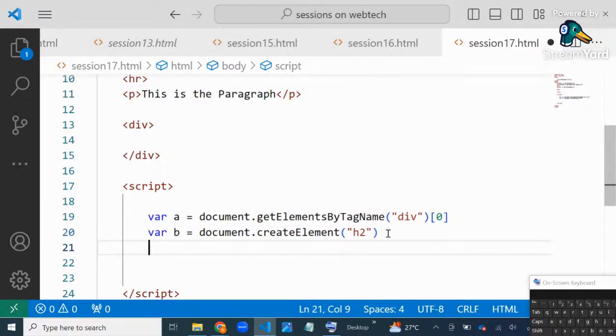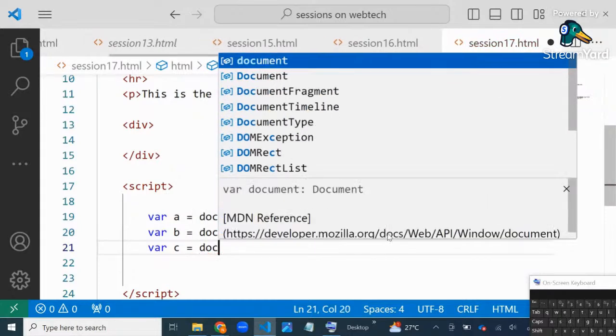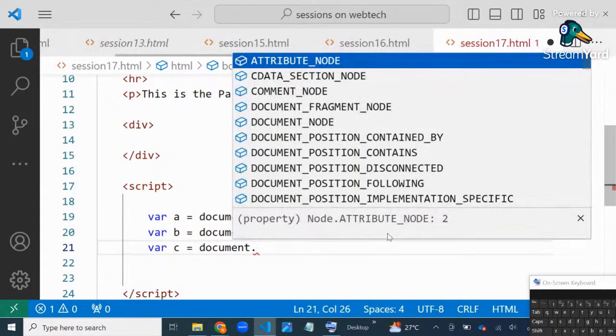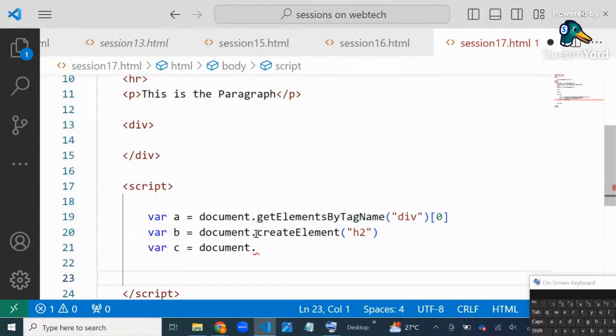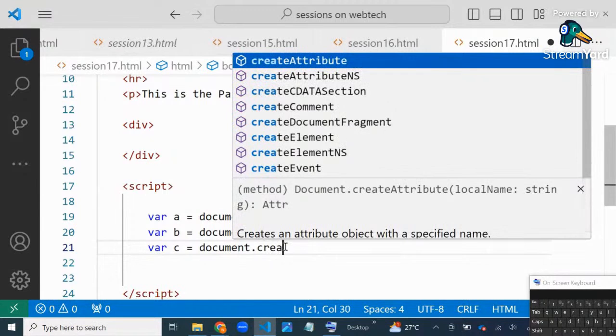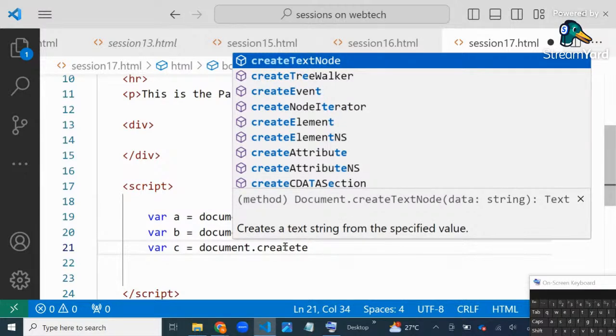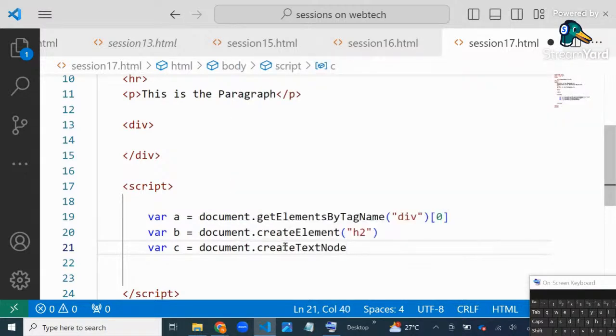For mentioning that, I'll say var c is equal to document dot. Now it is not createElement. If you want to create a tag, for creating the tag, it is createElement. In order to create what should come inside the tag, that is createTextNode. Create text node.